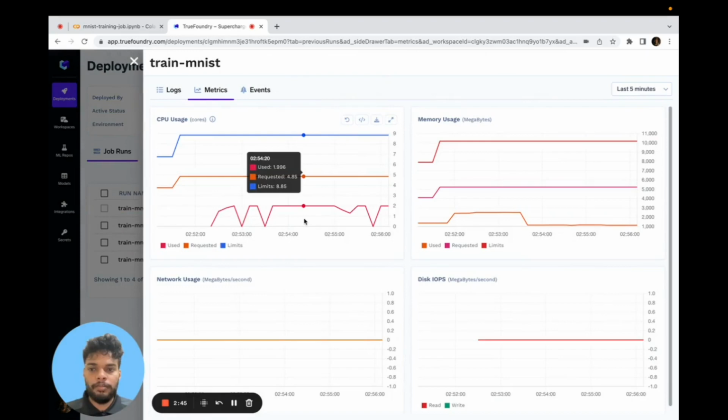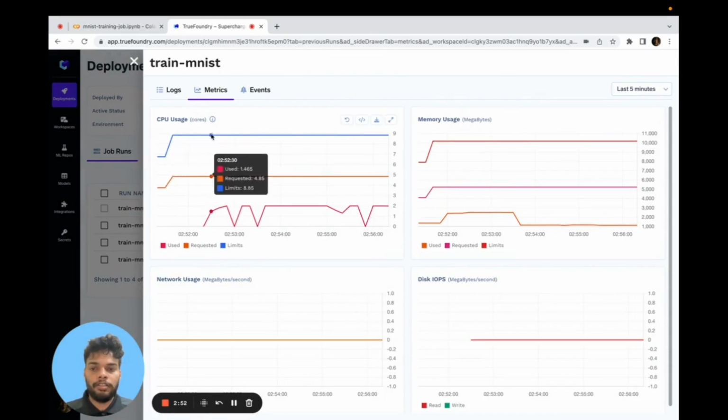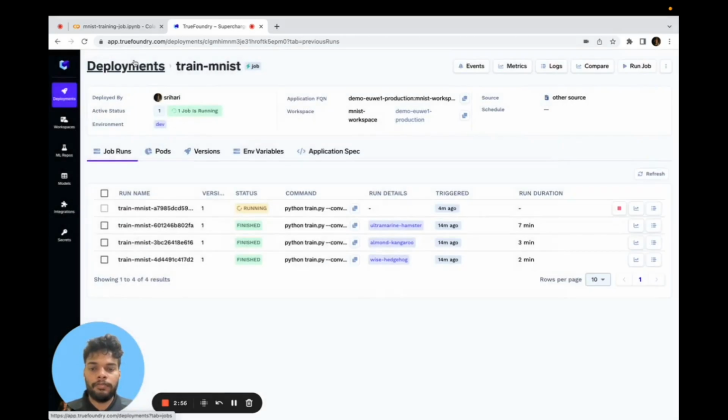You can also see the metrics meanwhile, which is the CPU usage, memory usage, network usage, etc. for each of the pods. So you can see that the job has transitioned from running to finished, which means our current job is also complete. The model should be saved in the model registry.